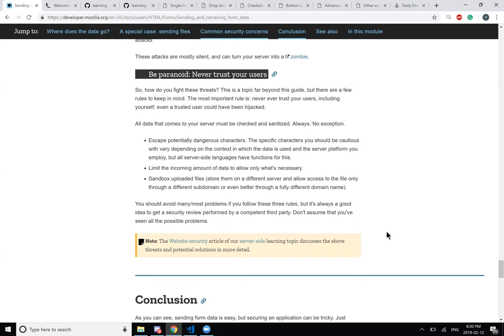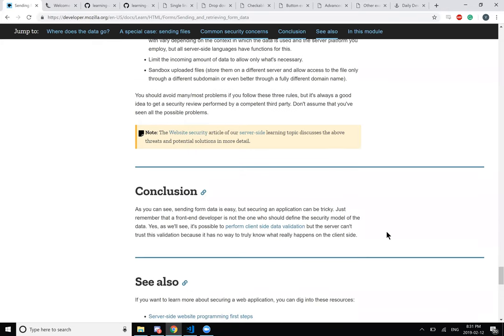But it's always a good idea to get a security review performed by a competent third party. Don't assume that you have seen all the possible problems. Note: the website security article of our server-side learning topic discusses the above threats and potential solutions in more detail.